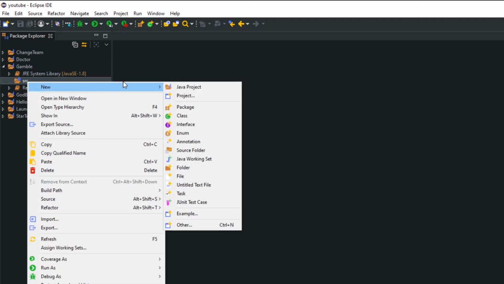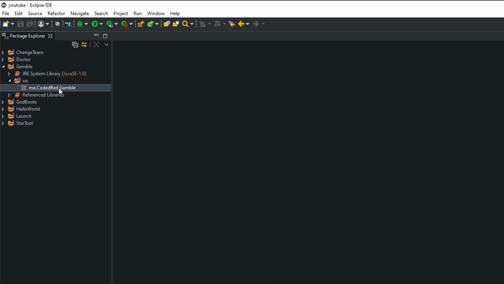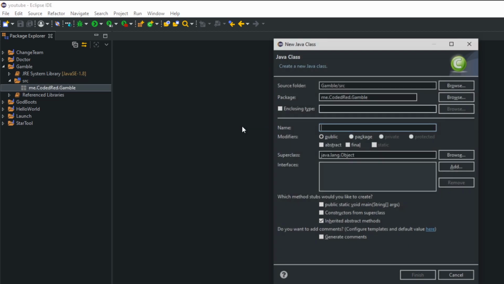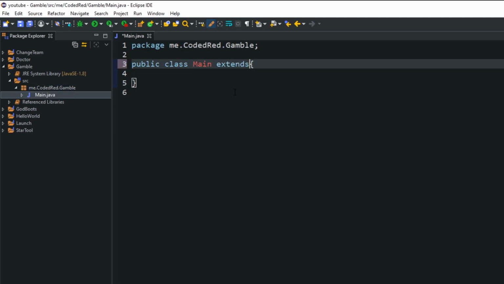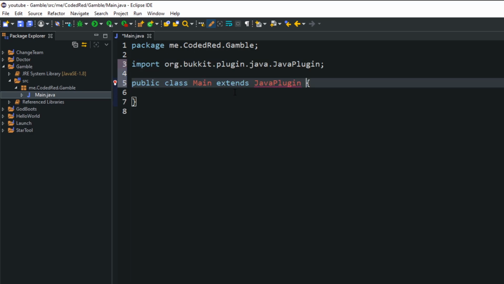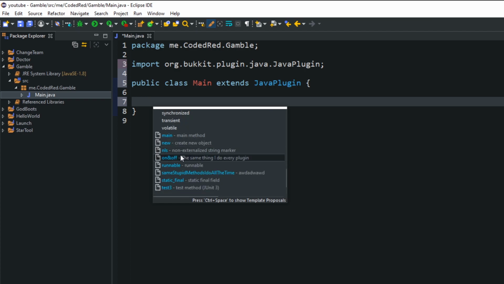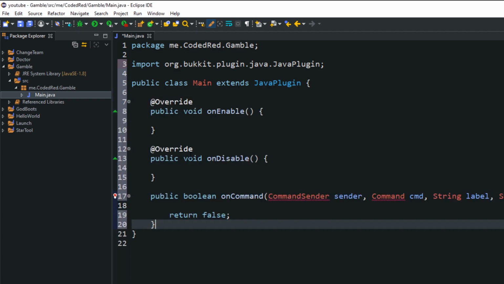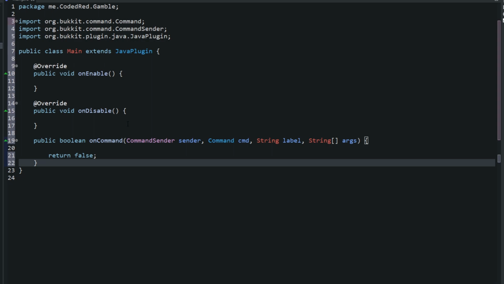In the src, right click, go to New, Package, type in the name of the project, which is Gamble. If you have a website, you can use the name of the website, then the name of the project. Inside that package, right click, and we're going to create our first main class. Like we've always been doing this entire series, we're typing extends JavaPlugin, import that, and then we'll do the famous things of the onEnable, onDisable, and so on. I'm just going to automatically import that because I'm lazy. And we can get right into the real coding of it.